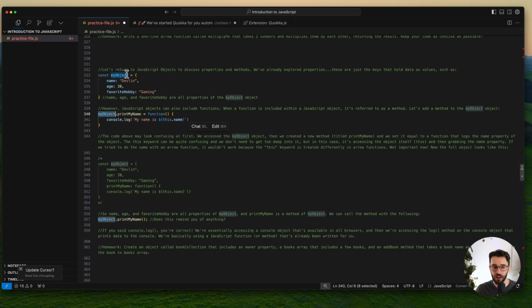So I'm going to take this myObject here, and I'm going to add this printMyName function. So I'm just going to do .printMyName to create a new key on this object. I'm going to set it equal to a function. And then within the curly brackets, I'll make it say console.log, and then I'm going to use a template literal here, or a template string, whatever they're called. And I'm going to say "My name is", and then we're using this new syntax too, this.name. So the this keyword in this case just refers to this object, and it's going to take the name value of this object that it's on.